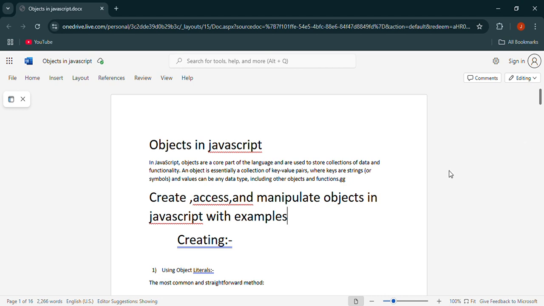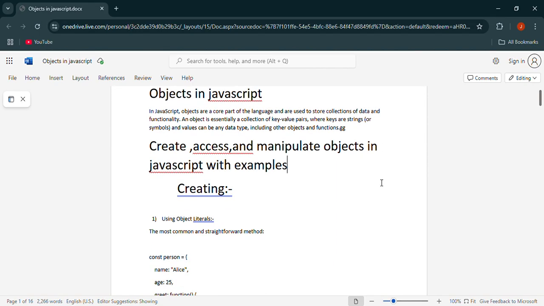Hello everyone. Today we are going to discuss objects in JavaScript. In JavaScript, objects are the core part of the language and are used to store collections of data. Functionally, an object is essentially a collection of key-value pairs where keys are strings and values can be any data type, including other objects and functions. Here we are going to discuss how to create, access and manipulate objects in JavaScript with examples.